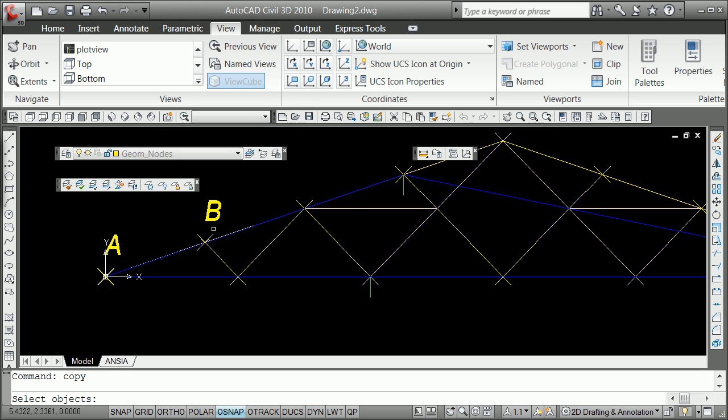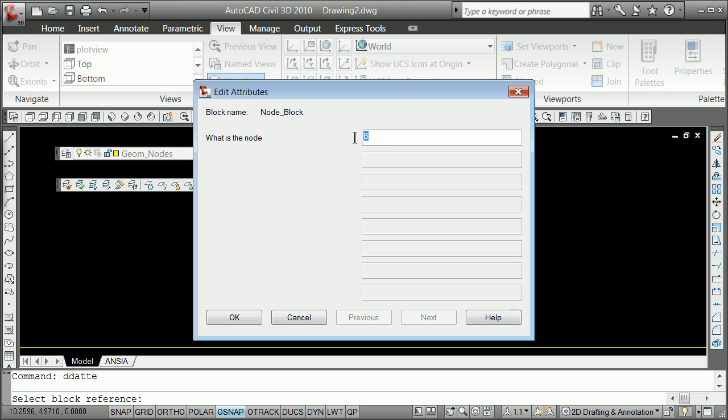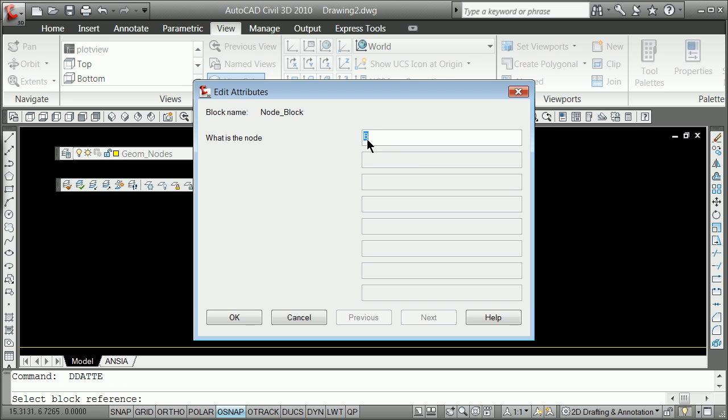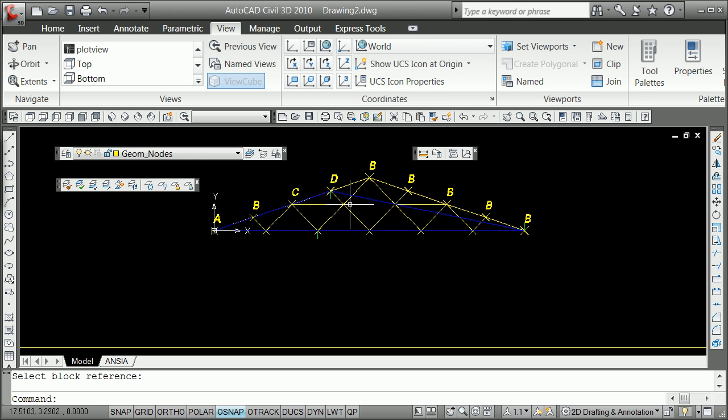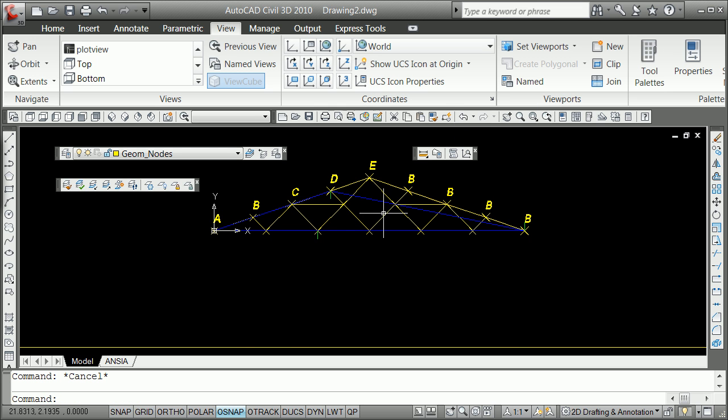We can copy this from node to node to node. And then we can do something like ATTEDIT, which is one way to do it. You can just double click on it. We're going to make that C in caps. Make that D in caps, etc. So all kinds of different ways to nest and do this.